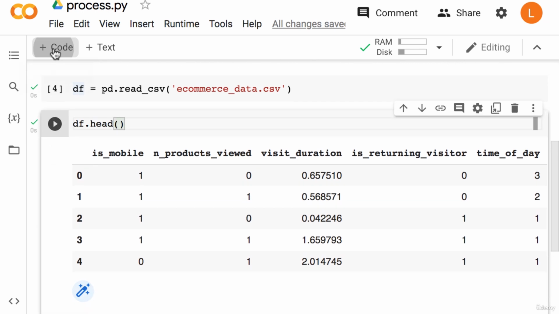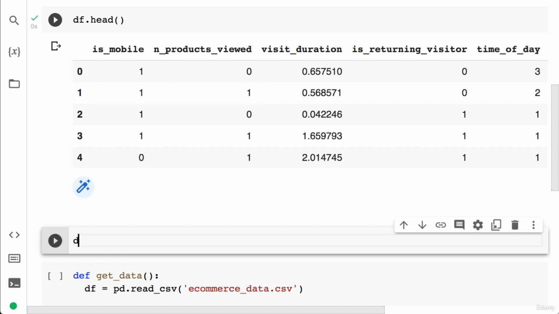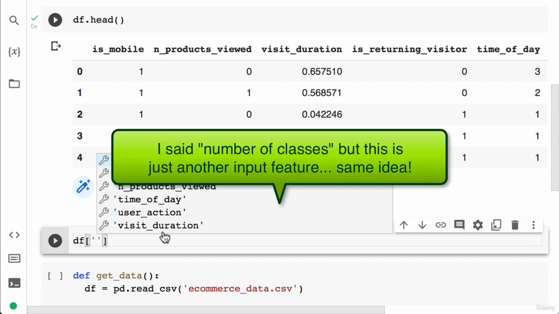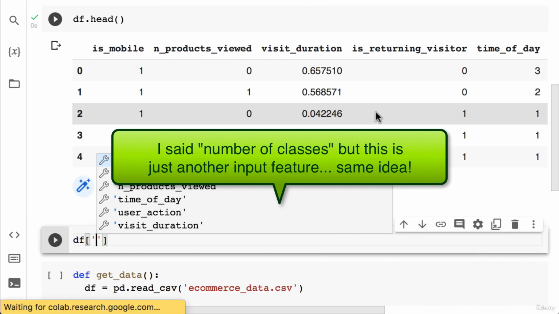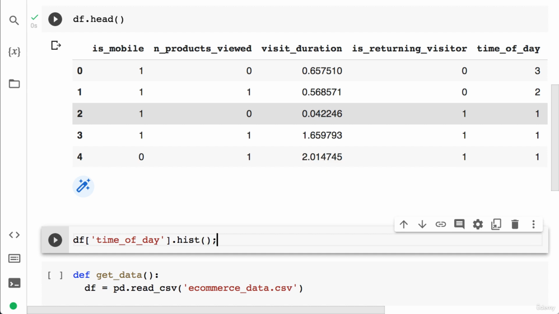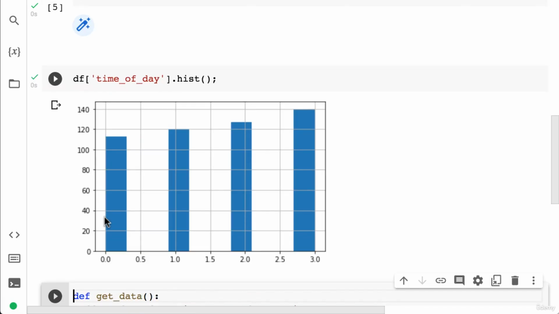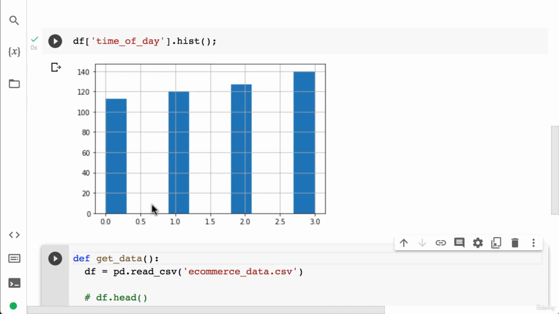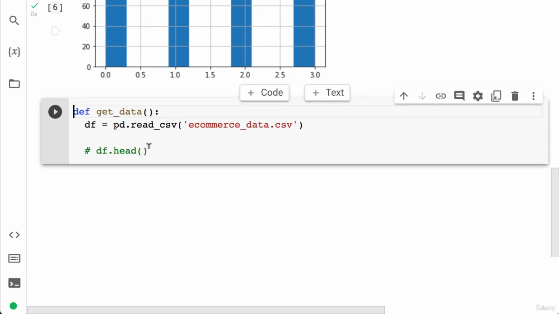And in fact, we can check the number of classes and their distribution by doing this. So the user action column, and then we can call hist. This draws a histogram of the different labels. We have 4 labels, 0, 1, 2, and 3, and this is their distribution. We have a little bit more of these, a little bit less of these, a little bit less of these, and a little bit less of these. Now that we know that works, we can work to process this data.